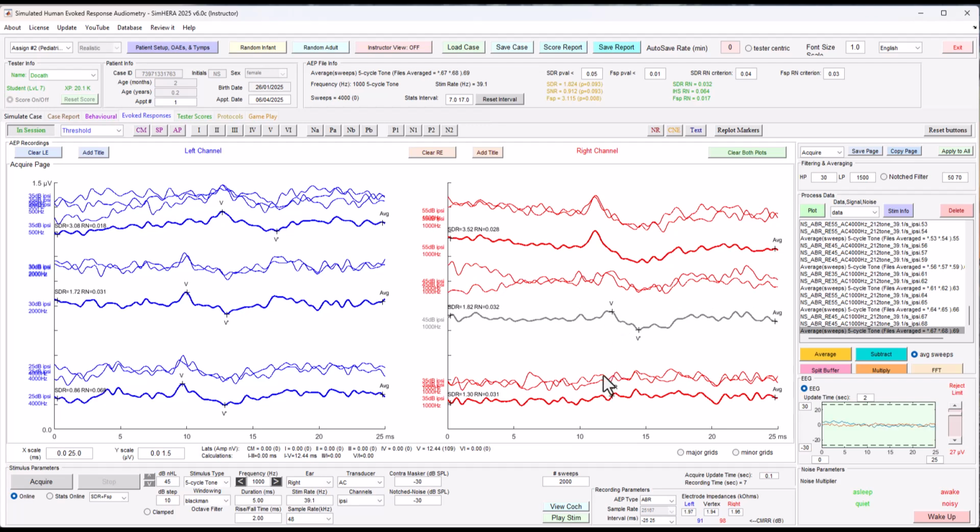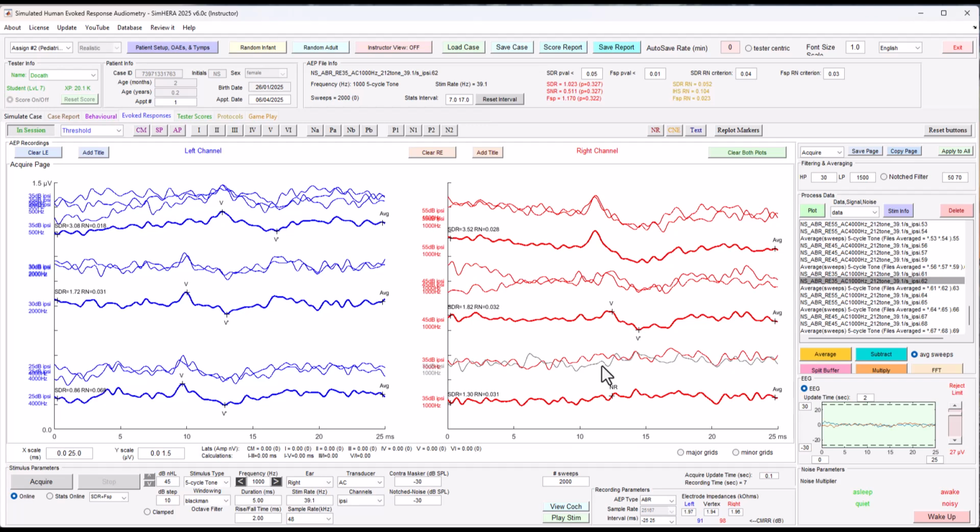Now I forgot to mention that you should be doing your recording sheets on the side. I haven't been showing you that. I've shown you that in a previous video, but make sure you're doing your recording sheets and mark down that 45 dB threshold for 1000 Hertz.